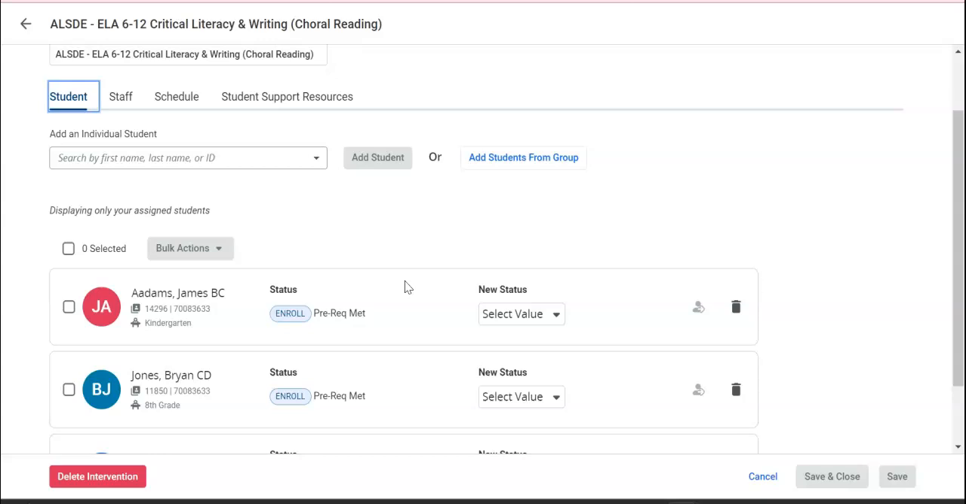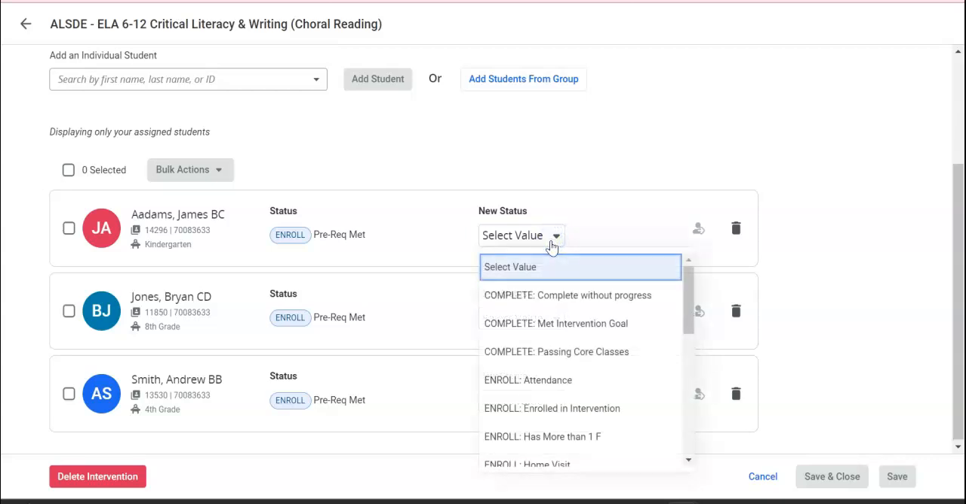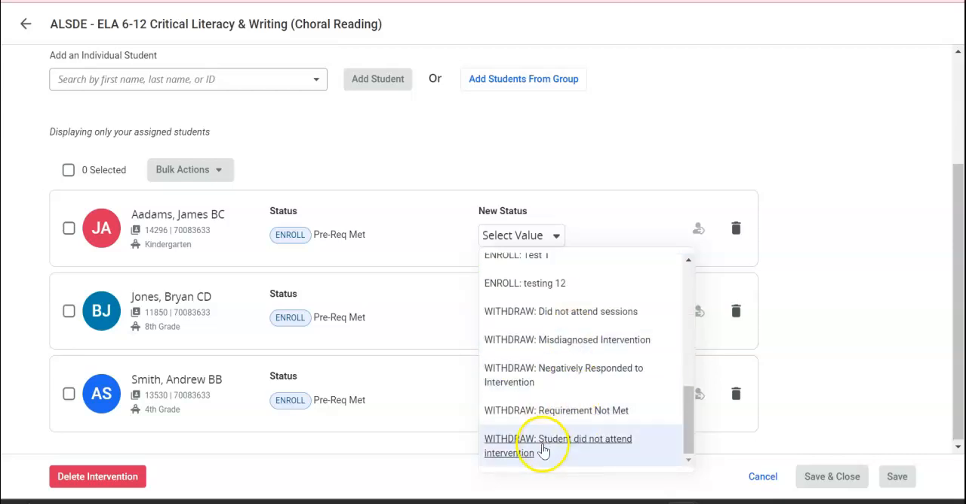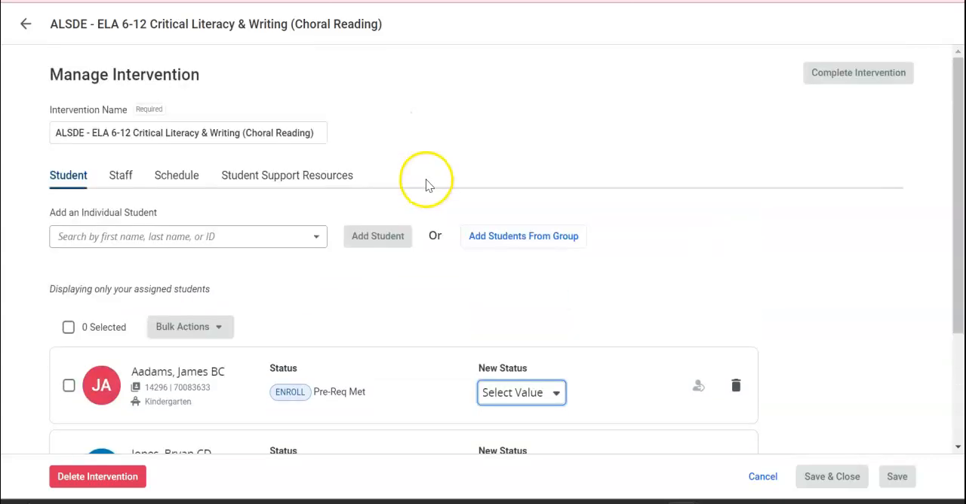If James was just recently identified as needing this intervention and I needed to add in his classroom teacher as a staff member, I can do both of those things. Once a student has been in the intervention and they might have met their goal, or I need to withdraw them, I can change each student's status individually and choose if they have met their intervention goal or if they need to be withdrawn because they did not meet the goal and we misdiagnosed. Any changes I make here, I'll want to save those.